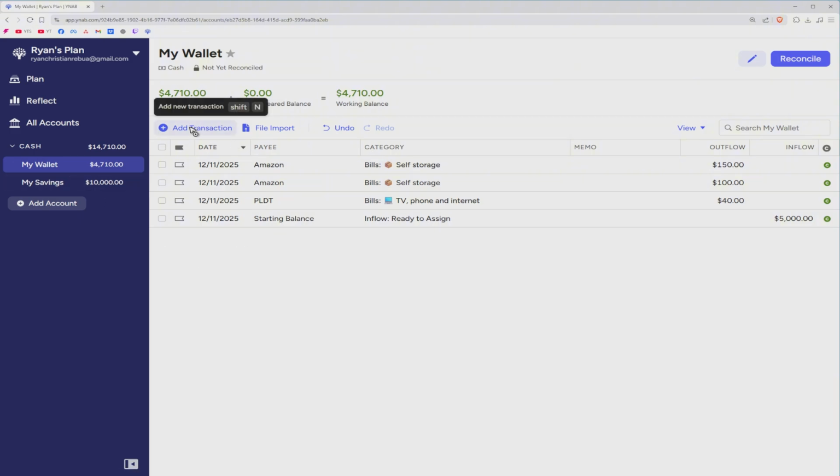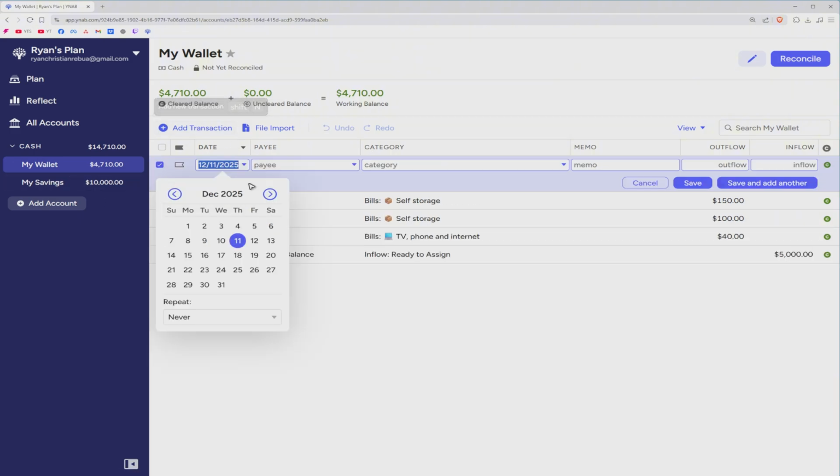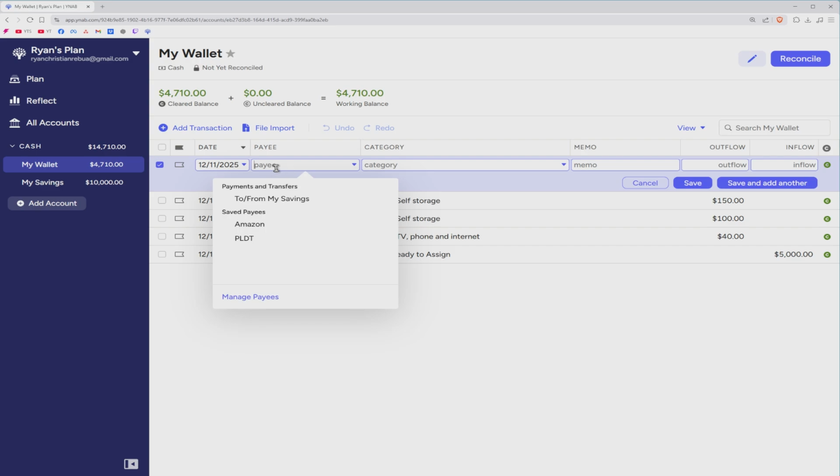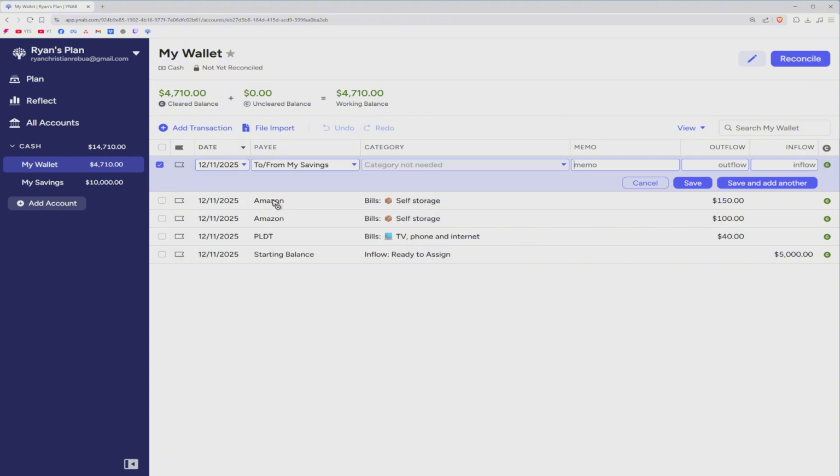Now let's go ahead and add in a transaction, okay? Right here, maybe today. The payee, make sure that you select under payments and transfer your other account, okay? Click on it. Now under outflow, you could go ahead and enter a memo right here, for example, moved access to savings from wallet, okay?